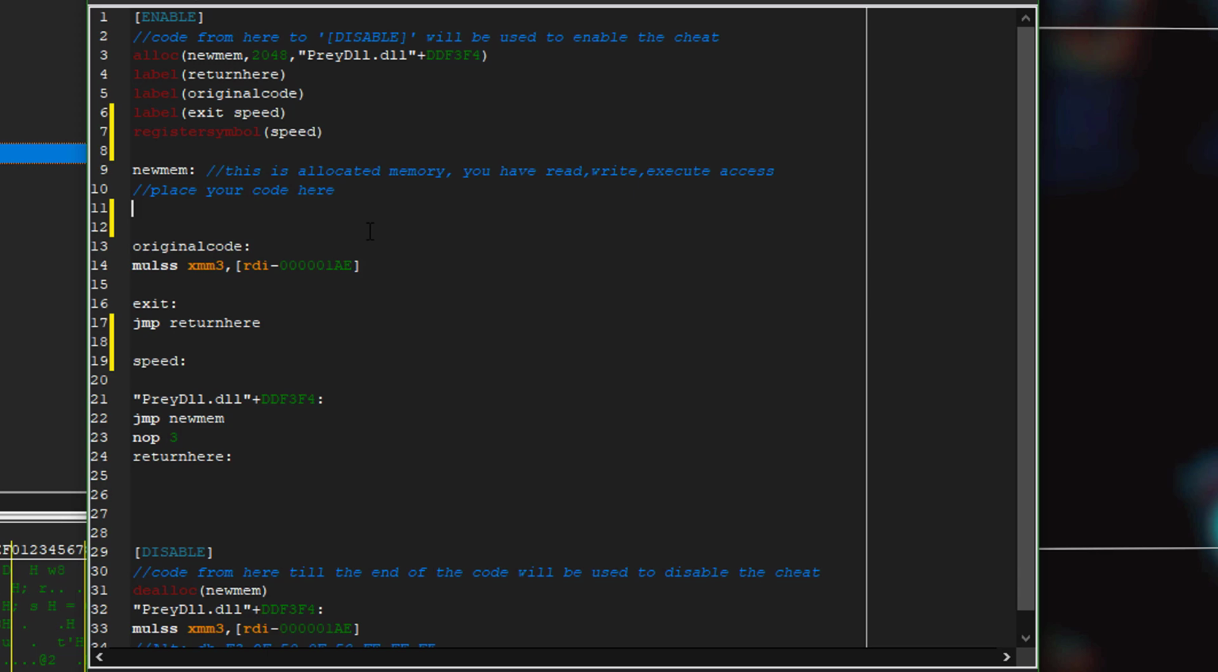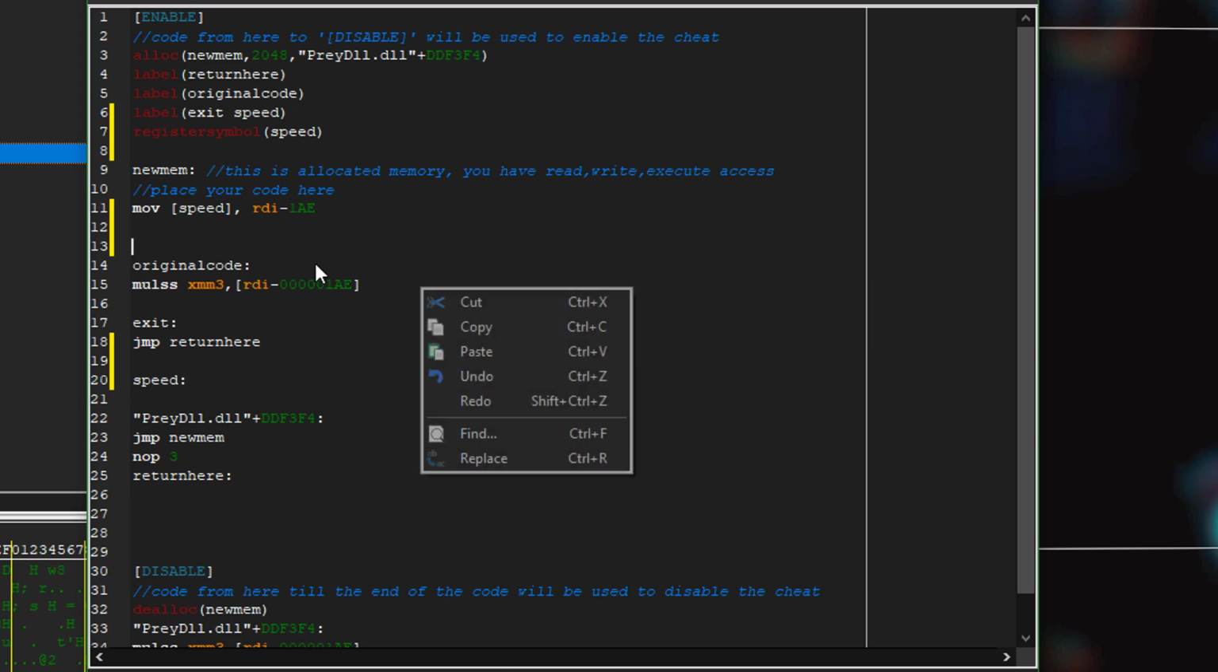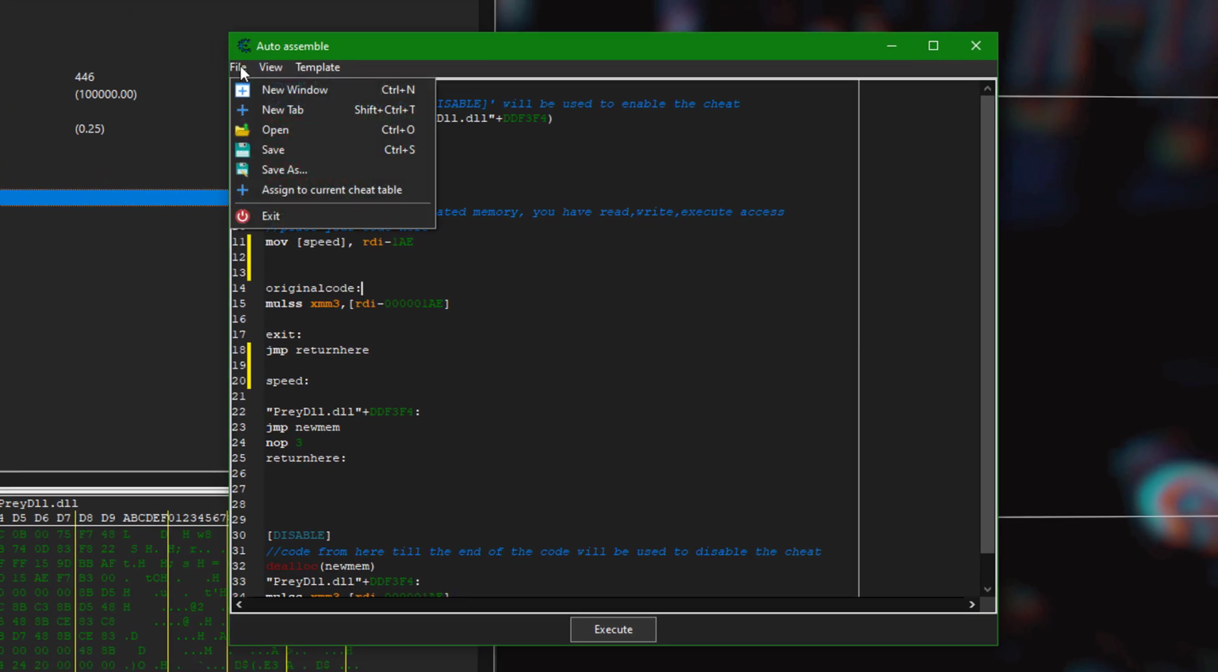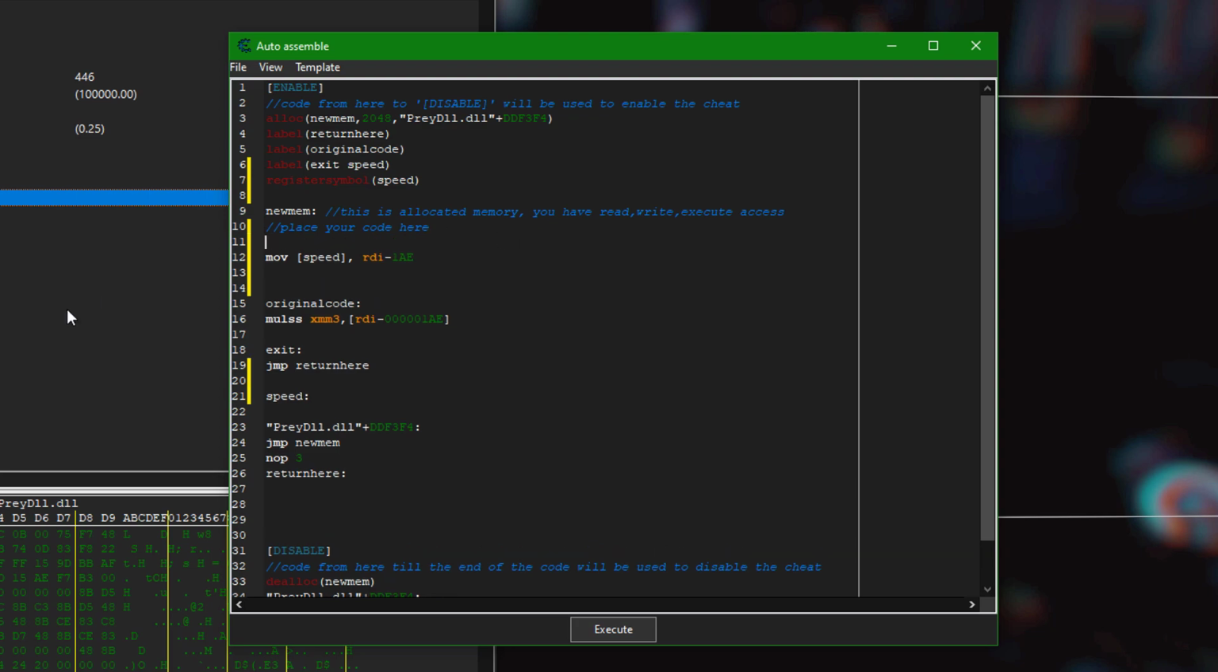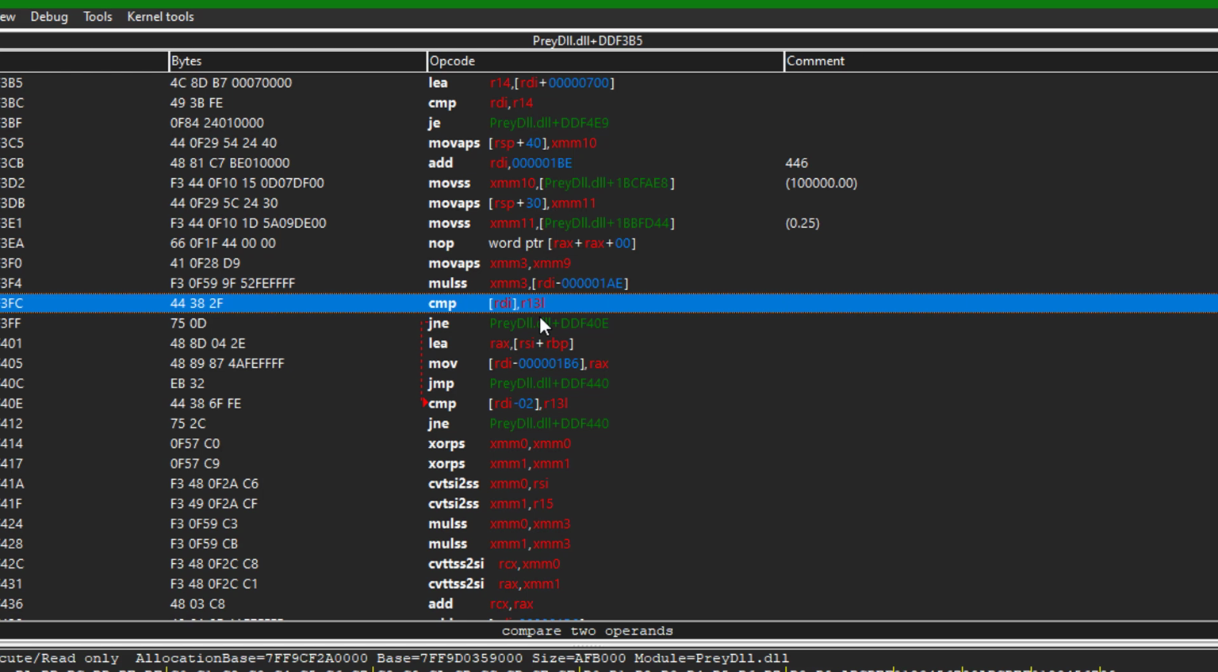So I'm going to move this address into the speed variable. So I'm going to do move into the value of speed, RDI -1AE. I don't know if you can do it that way actually, but the great thing about Cheat Engine is it will tell you if it doesn't work. So I'll click File, Assign to the current cheat table, and that doesn't work. So what I'm going to do is look at the original code and see if there is a register that is not being used here. And it looks like Rax is not being used.